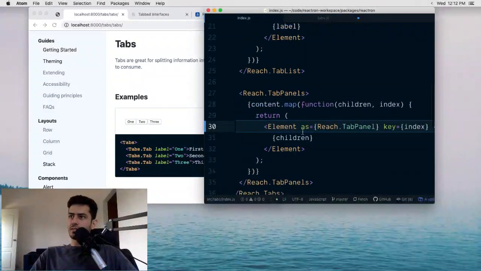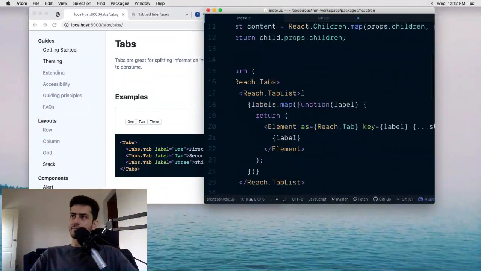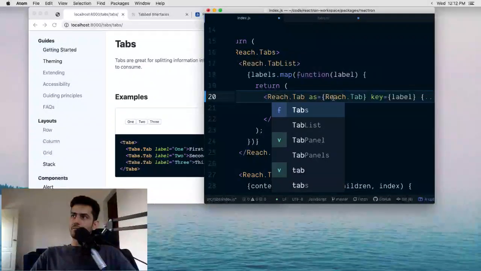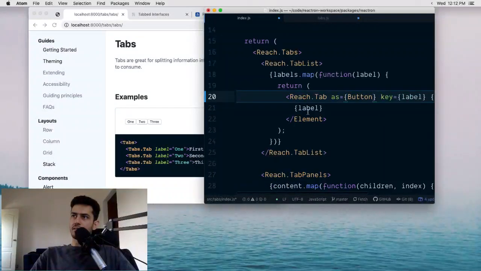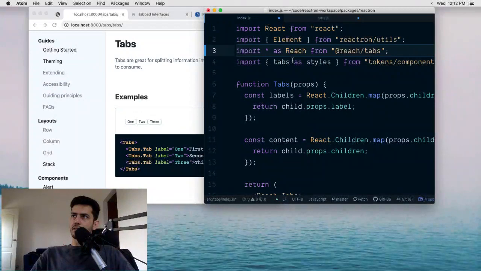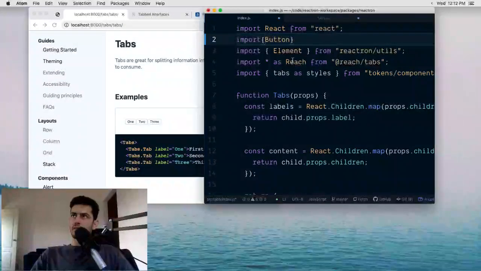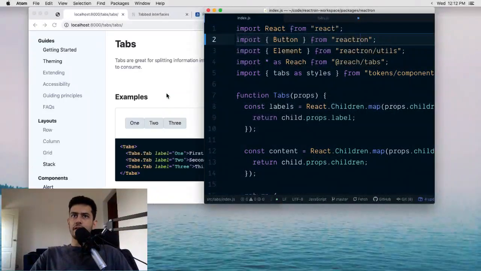So maybe we should undo this and say, oh, not this one. Yeah, use a reach tab, but instead of this, use our button. Reach tab. Let me import button from React1. Okay, now it should render our buttons.